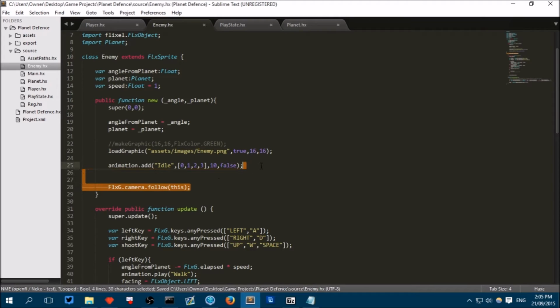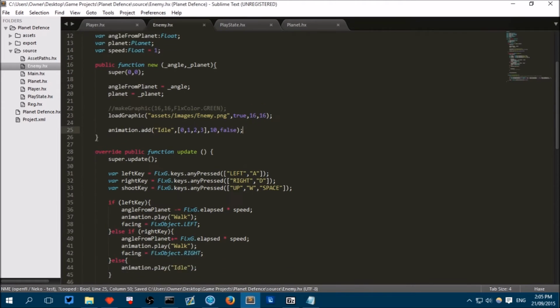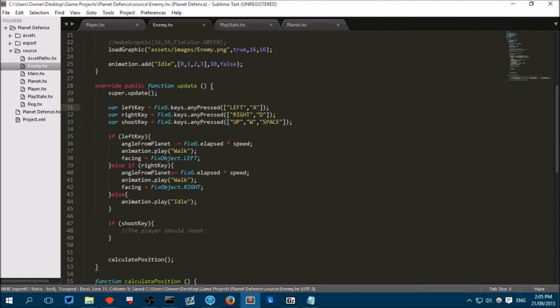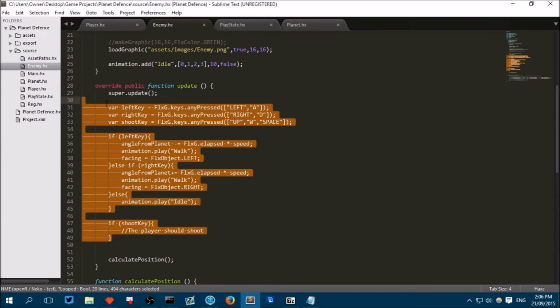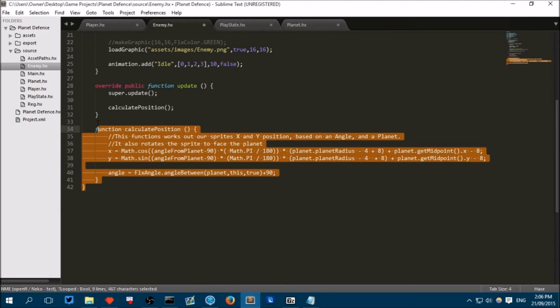And we want to get rid of the line that says the HaxeFlixel camera should follow it, because obviously we want to follow the player but not the enemy. Now don't get rid of the super.update and the calculate position method, but we can get rid of all of this. Basically this is the input, and we don't want to manually control the enemies, we only want that for the player. So we can get rid of everything from the left key to this if statement with the shoot key. We can get rid of all of that. The update method should just look like that. And we can leave the calculate position.